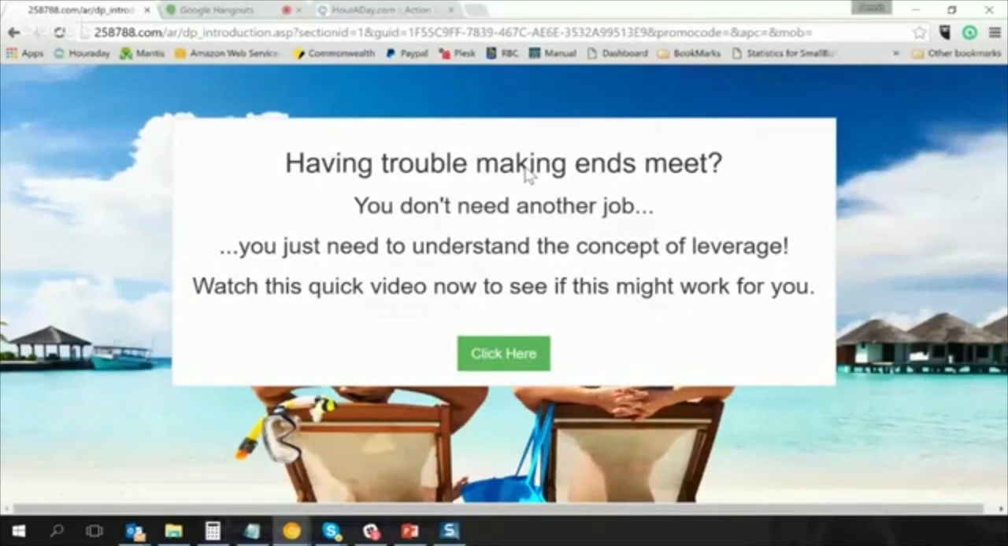So this is the sales funnel. So this is where you would be sending people to. So then the question is, give them that, Dennis. Let me give them that right now. And that is at 258.788.com/HAD demo. Okay, so this is just a demo site, everybody.